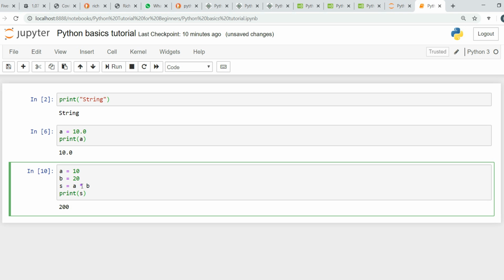Similarly, if you want to divide, you can use the division operator and you will get the value of the division. There is another one called the percent operator, which gives the remainder. See, here I have divided and it gives the remainder.